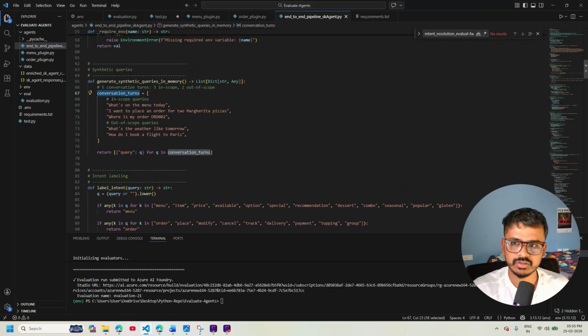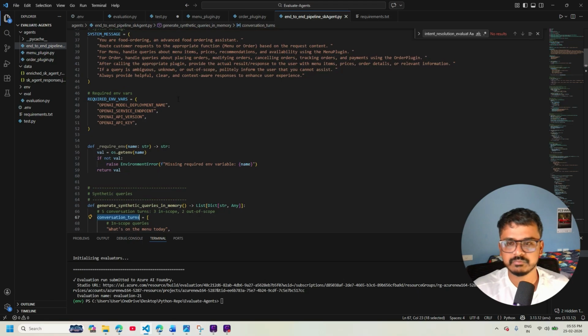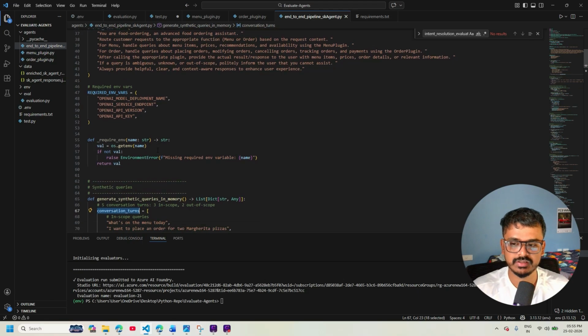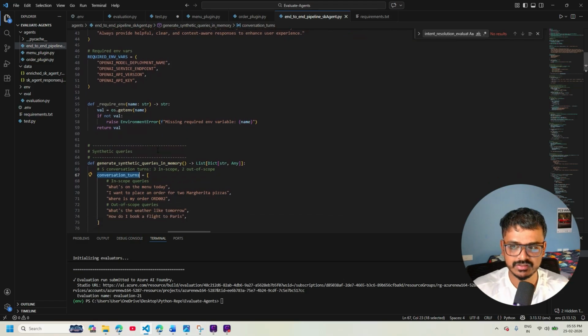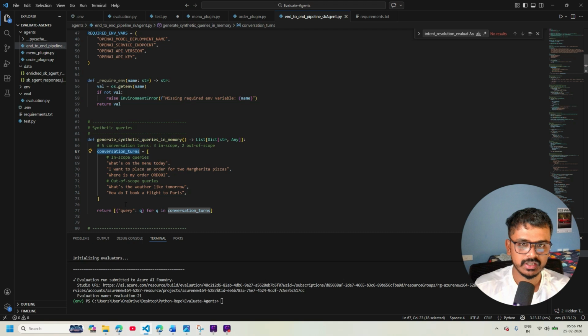You know what the definition is, you know the system message. A simple hack is you go to the GPT, you say that this is a system message, I need 10 conversational turns. Here I am generating 5 conversational turns. You need 10 plus or 50 plus or 100 plus. You can go there and get the conversational turns and then copy paste in your script.